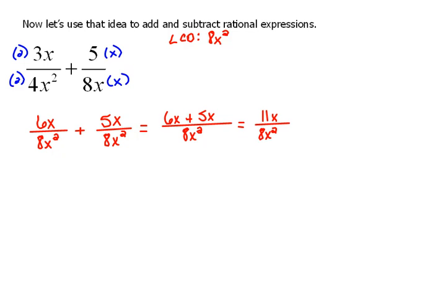Now our last step is always to see if there's something that can simplify. And as far as numbers, we can't do anything to simplify 11 over 8, but we can do something to simplify the x's. We've got an x on top that will cancel with one of those on the bottom. So we're left with 11 over 8x for our final answer.